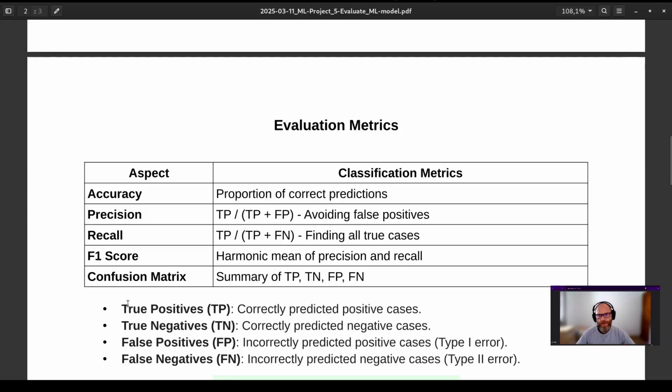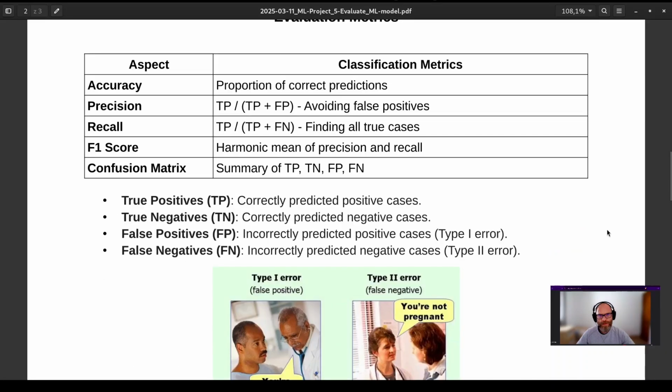So what do I mean by true positives? Correctly predicted positive cases. True negatives, correctly predicted negative cases. False positives, incorrectly predicted positive cases. Type 1 error. False negatives, incorrectly predicted negative cases. Type 2 error. So many words, but a picture is worth more than 1,000 words.